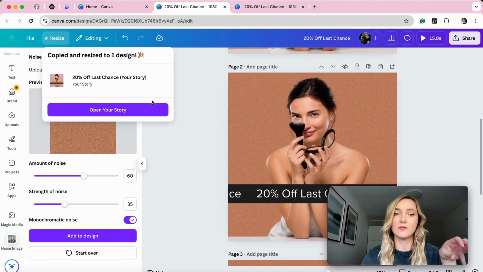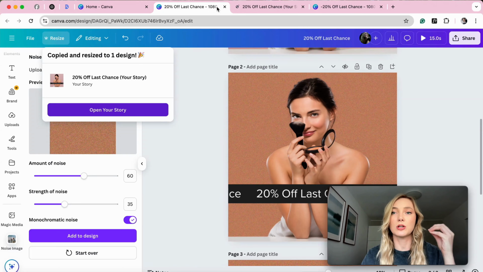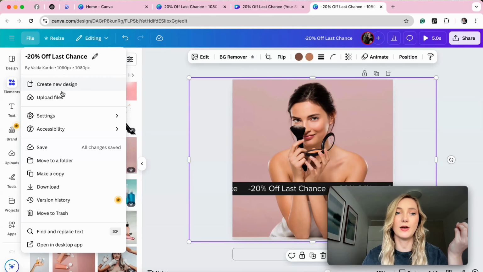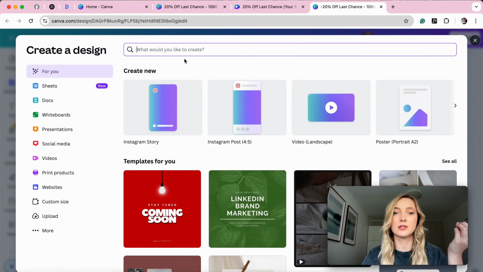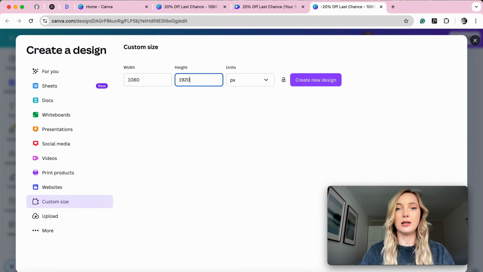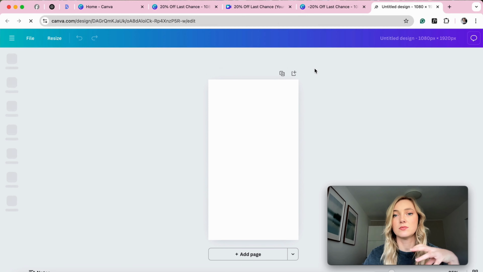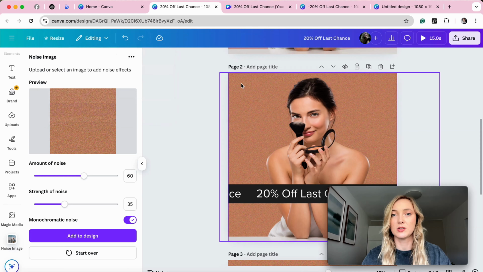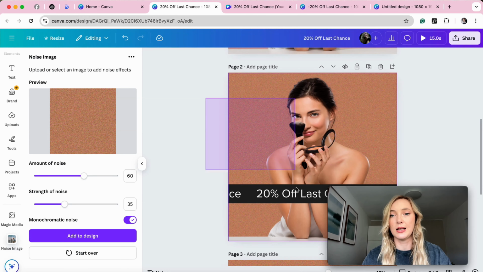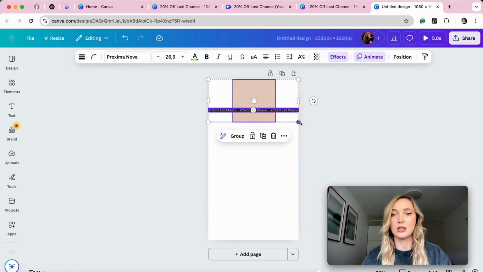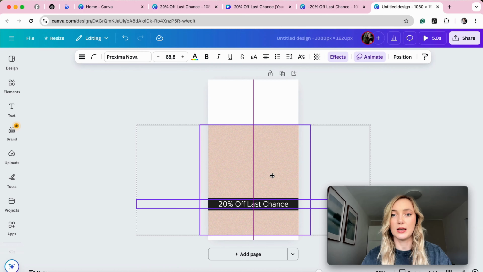If you don't have the premium version, you can also do this by creating a new file, create a new design, just create the design that's custom size, 1080 by 1920, and then just copy the elements. So I have them here. I just have three elements here. Basically, I just copy them and paste them to my story. And then here I can just drag it out and it will appear.